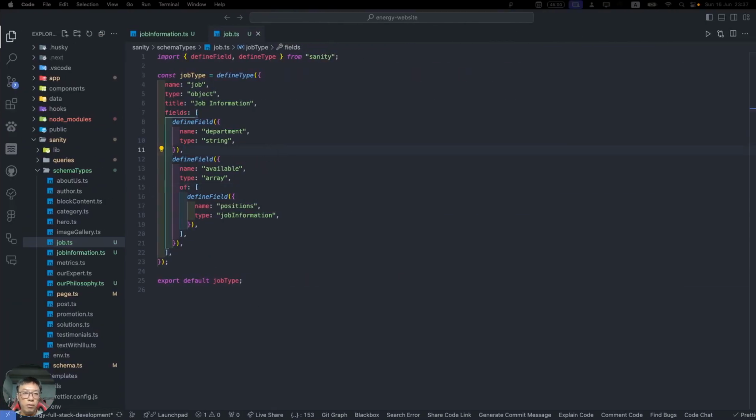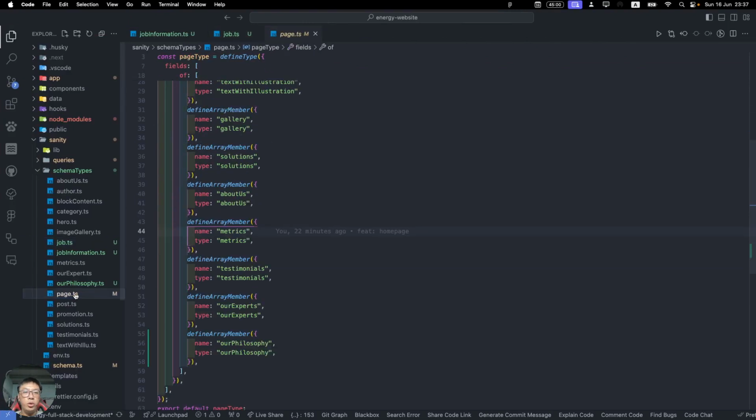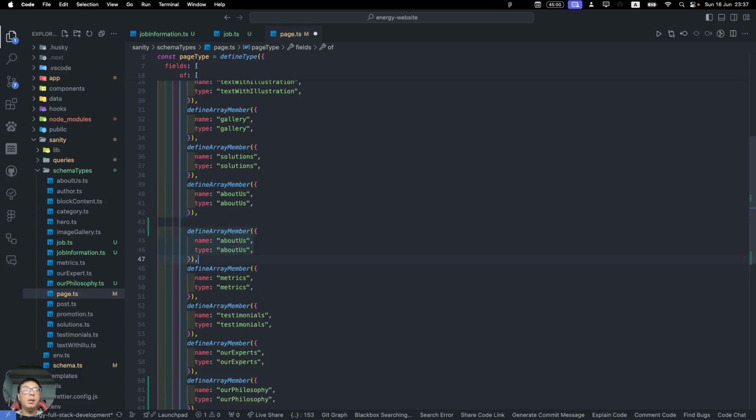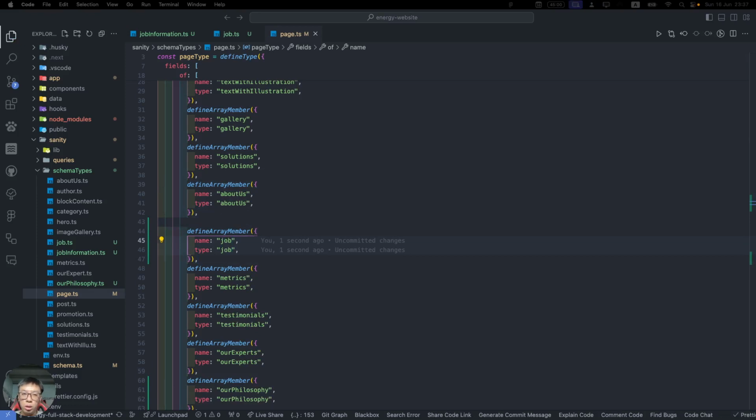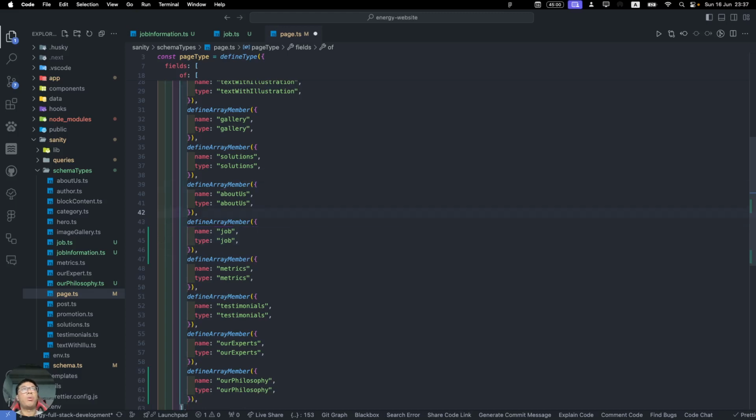And for the next step, we're going to have to register into the page schema. So we need to register just the job, but remember to register just the job, and we're good to go.